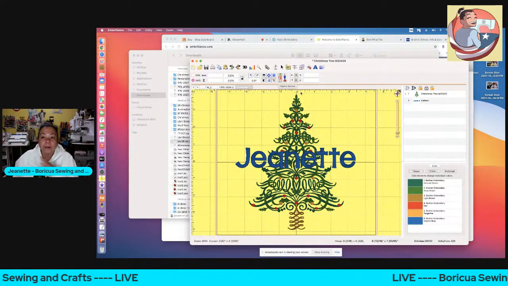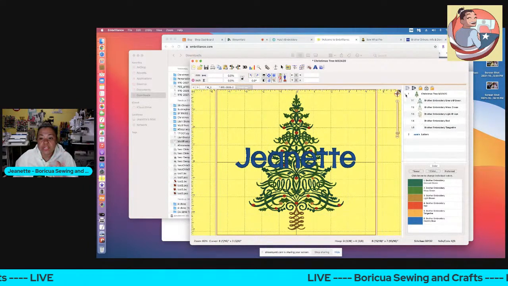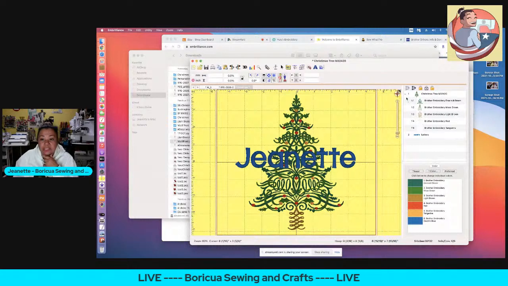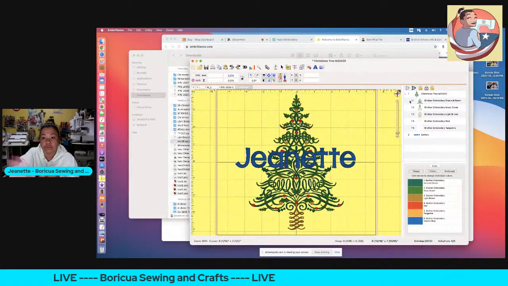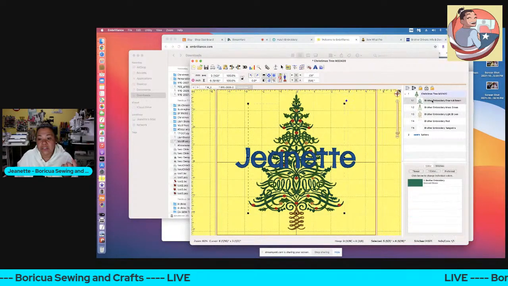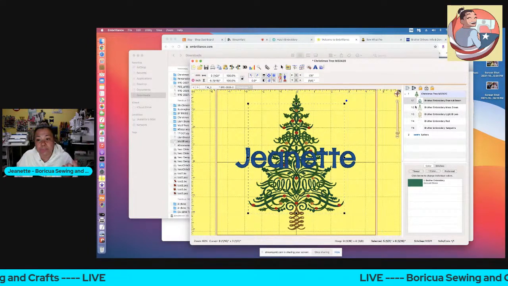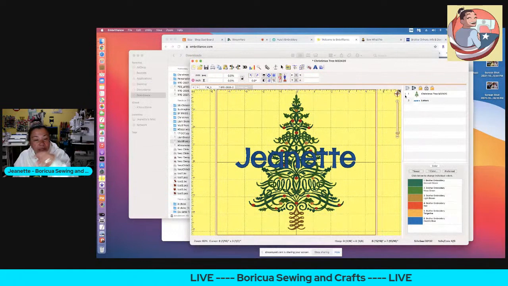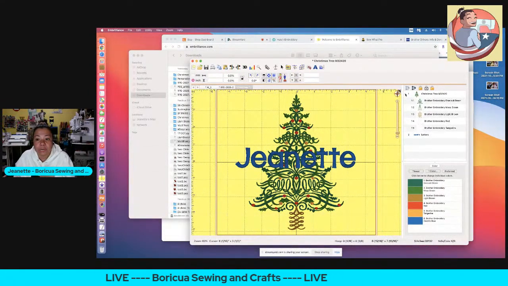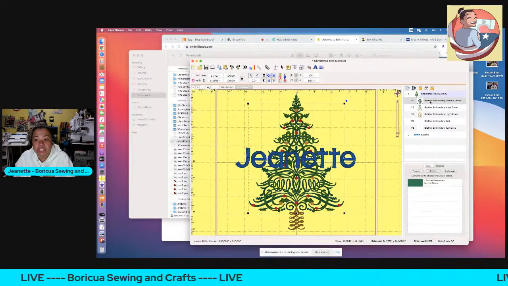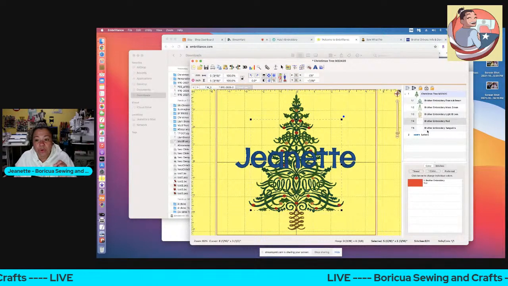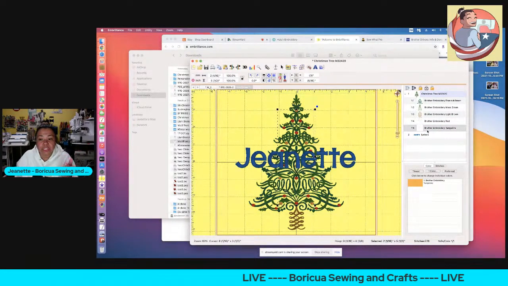Another thing that I like about Embrilliance 2 is the steps. If you look over to the right, it tells you the steps of each piece of the embroidery. It has this little arrow right here. When I click on it, you can look at each of the steps, and it tells you what step is embroidering. And these are things that you can just delete.